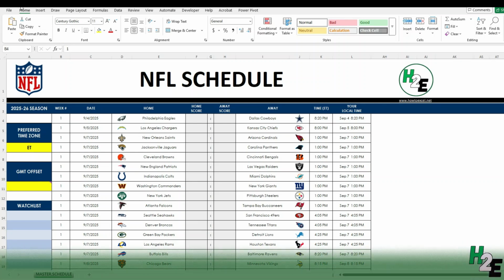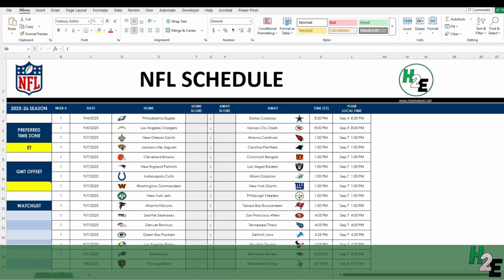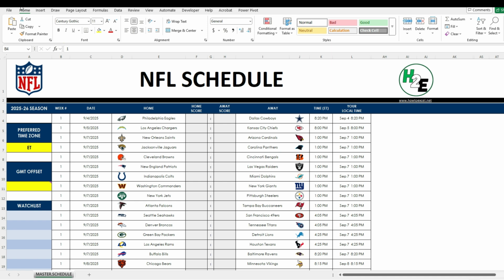In today's video, I'm going to show you how you can set up advanced conditional formatting rules in Excel like a pro. And for this example, I'm using my NFL template to track games.